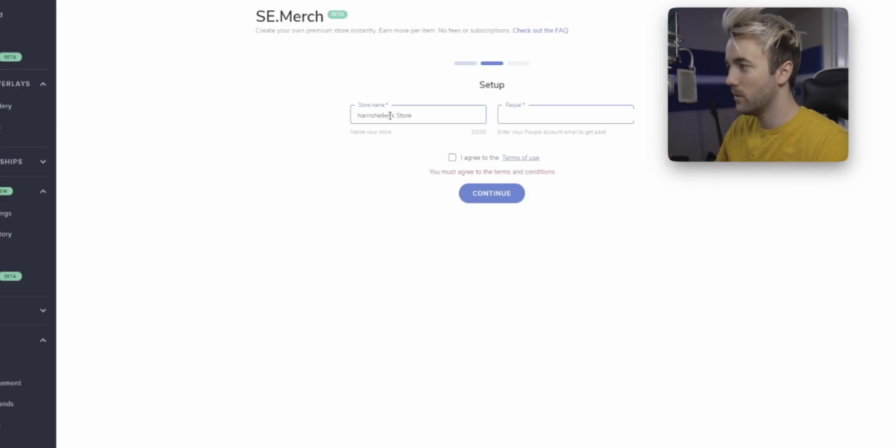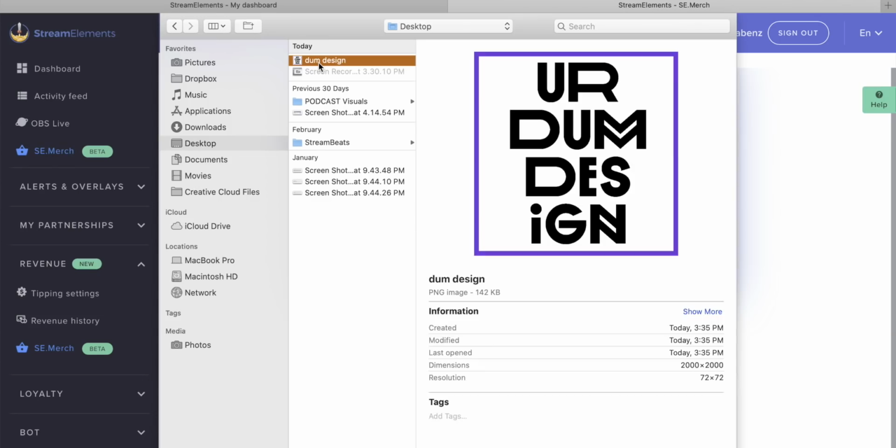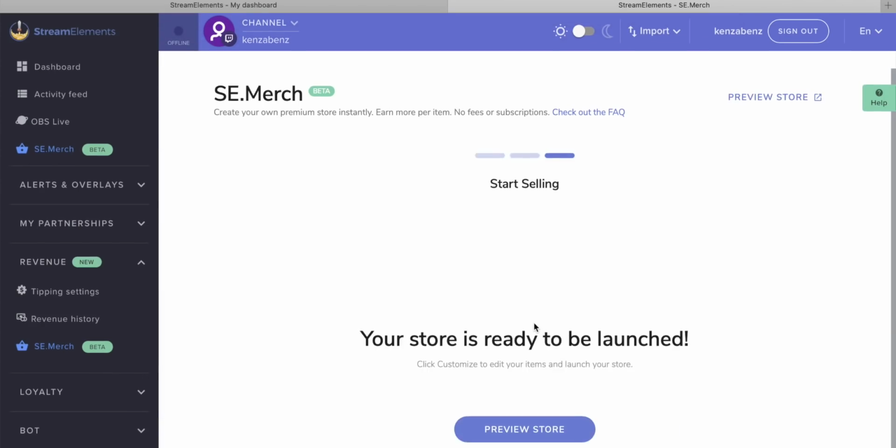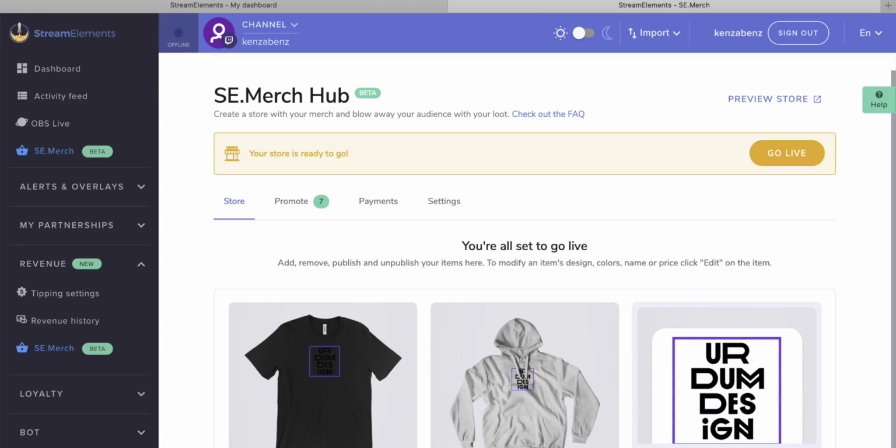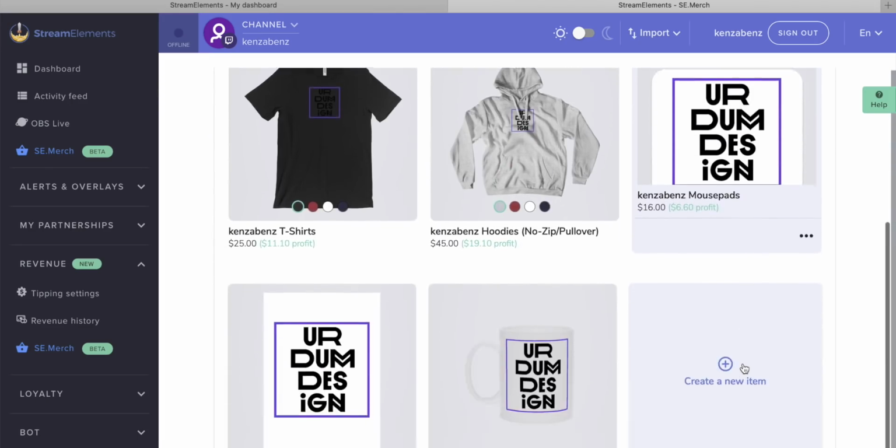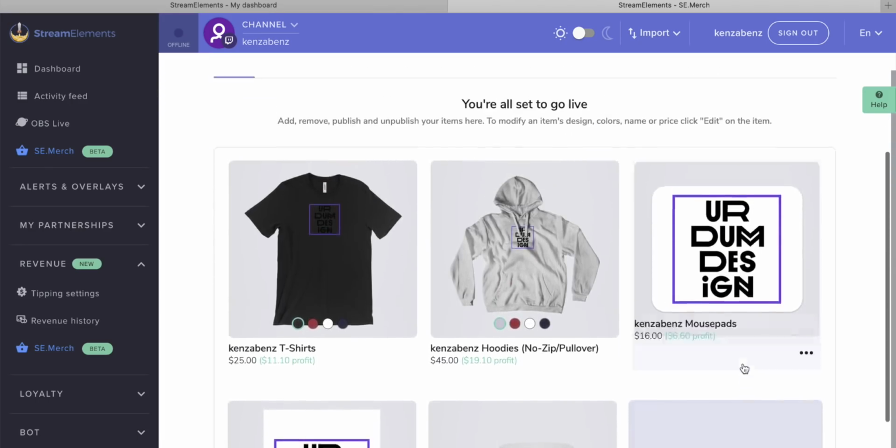So we're gonna call this Paris's Senpai Store. You put your PayPal on the right here. And by the way, something you don't get to see while I'm doing this, if you're opening this for the very first time, all you have to do is drop an image in and it creates 5 items for you. Your store is ready to go. It gives you a t-shirt, a hoodie, a mug, a mouse pad, and stickers. All you have to do is drop an image in.